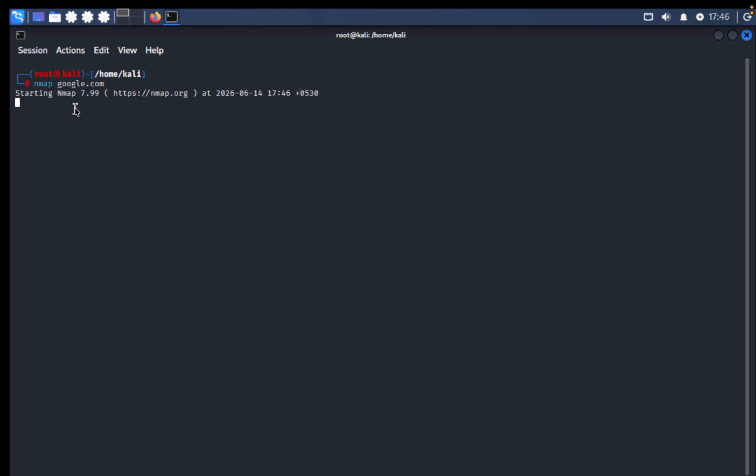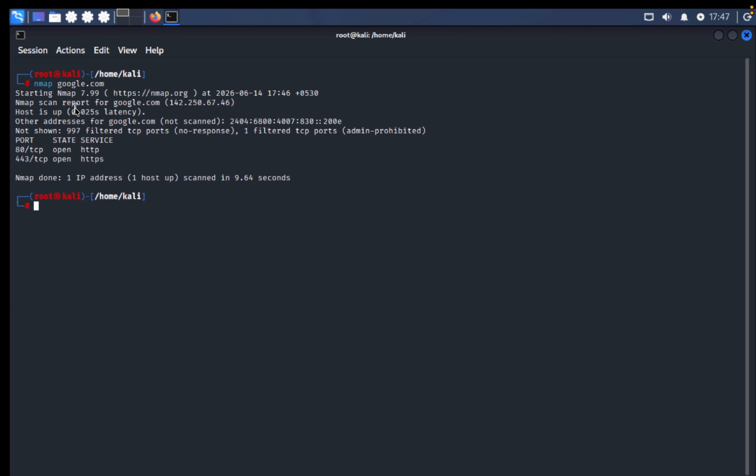Now it has started. Nmap is starting, and it will show the timing. It will give the google.com information about which ports have been opened. You can see ports 80 and 443 have been opened, HTTP services and HTTPS services. These two ports have been opened.